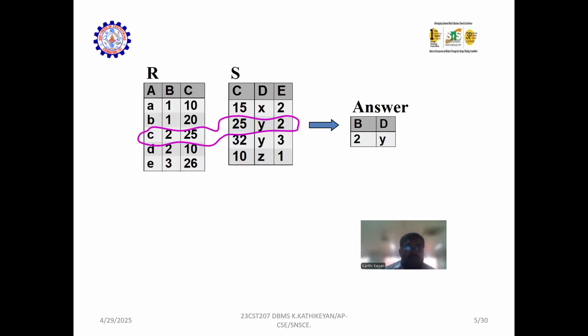After that, you can verify here. This is the answer: C equal to and 25, Y equal to 2. This answer is B to D Y. The answer is right. So this query can be executed properly in your system. This is one of the methods.